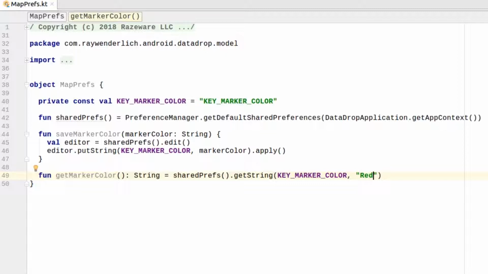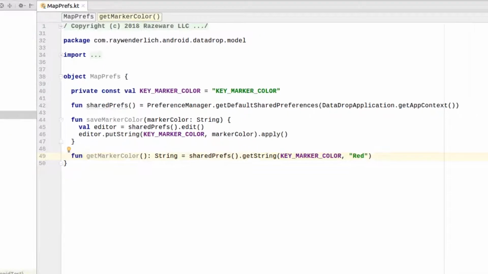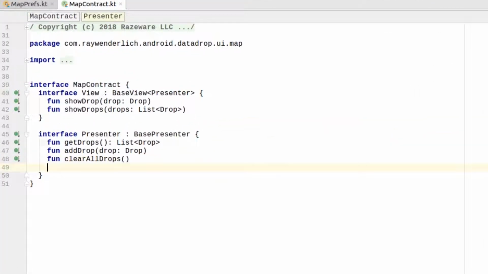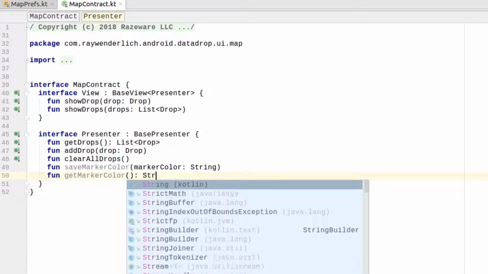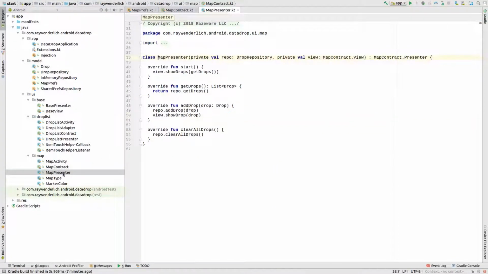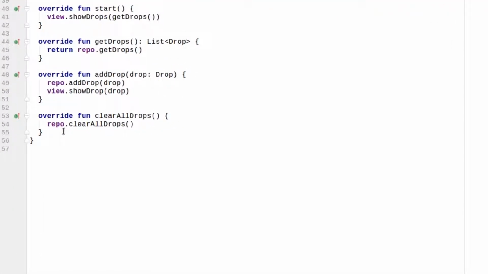Now that we can write into and read from shared prefs, let's use that capability in the app. We're using MVP in the app, so let's open map contract to add methods to save and get the marker color. Now implement those methods in map presenter using Ctrl+I, and just pass the calls on to map prefs.